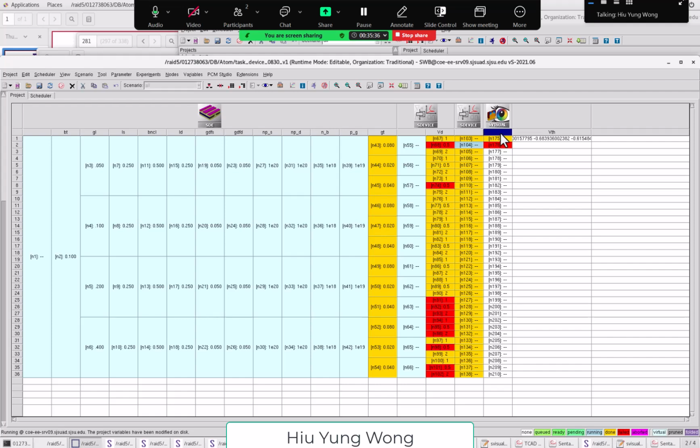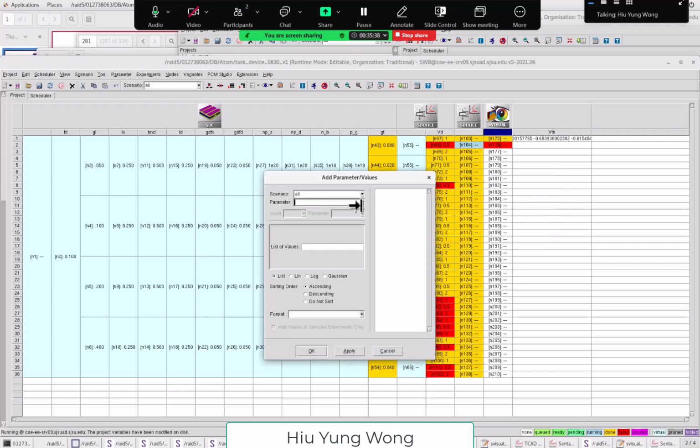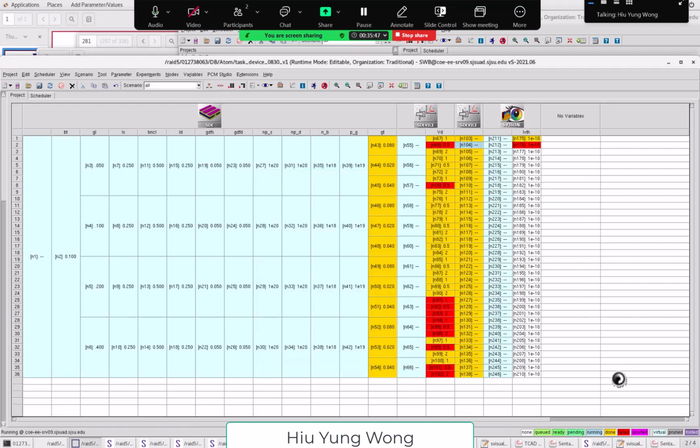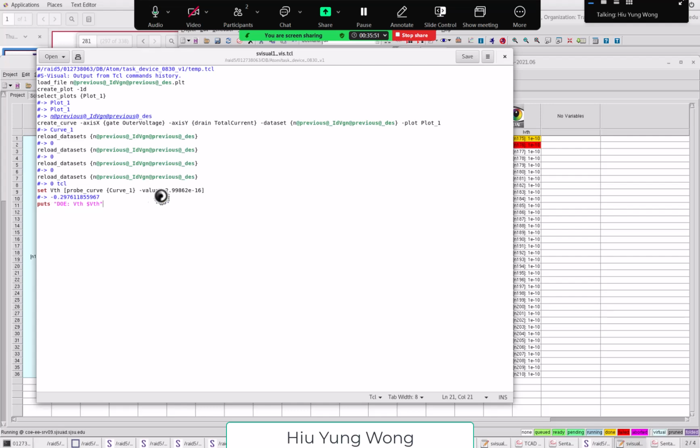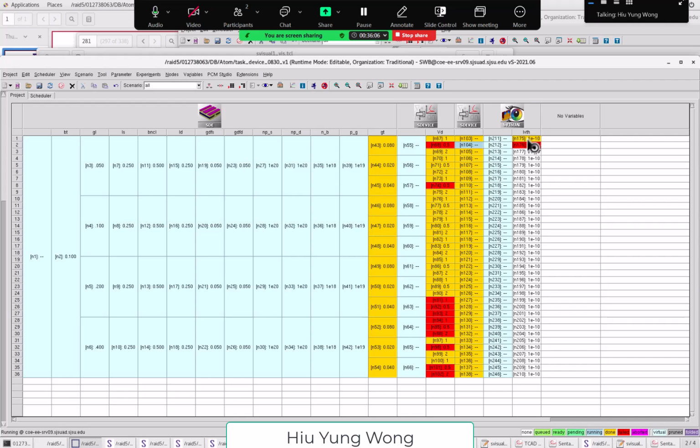We can easily just add a variable. Let me just call it I VTH. I say, okay, I want 1e-10 instead. Then in the input file, instead of this one, I will just say add, oh no, not this one. Add I VTH. Yeah, very good, right? So this is a substitute. Then I will do it one more time.